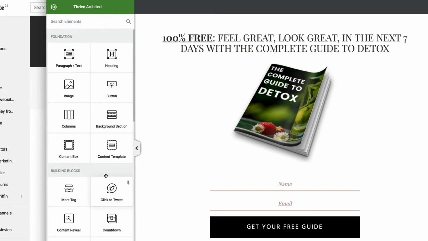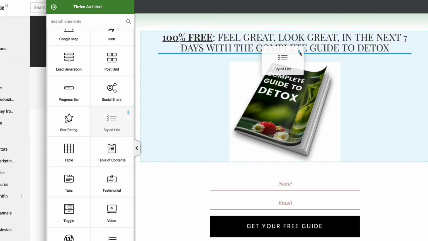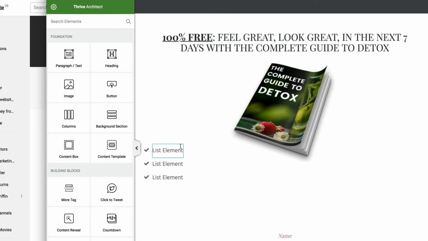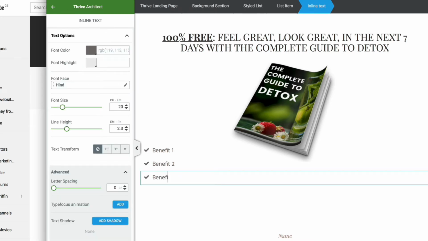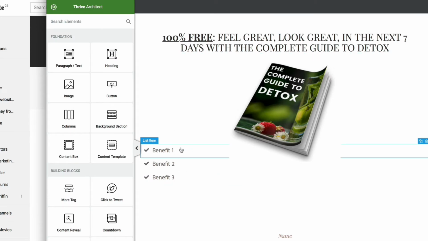So let's drag in some bullet points. Let's scroll down to style list, drag this into Thrive. Where do we want to put it? I would say underneath the, yeah, that'll do. So we'll put benefit 1, then benefit 2, benefit 3. And just like your headline, we're going to have benefits here.